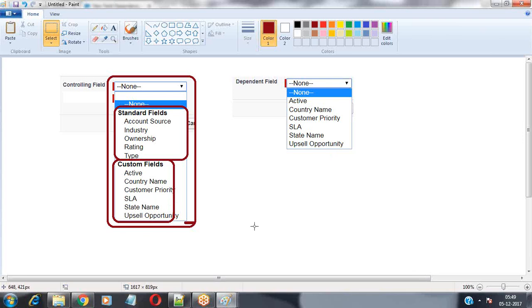Nothing but what we have observed: the controlling field can be either a standard field or a custom field, but the dependent field should always be a custom field. This is the limitation. We cannot make a standard field the dependent field inside a field dependency. A standard field should always be on top, that is, controlling. A standard field cannot be a dependent field. This is the limitation, and these points are very important from the interview point of view.